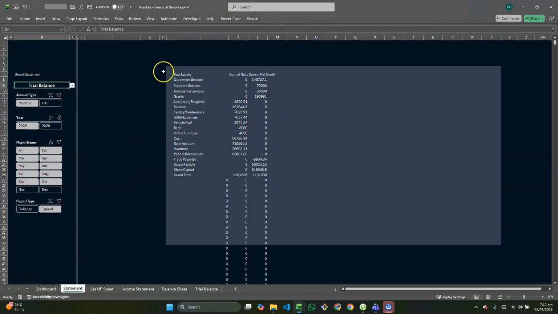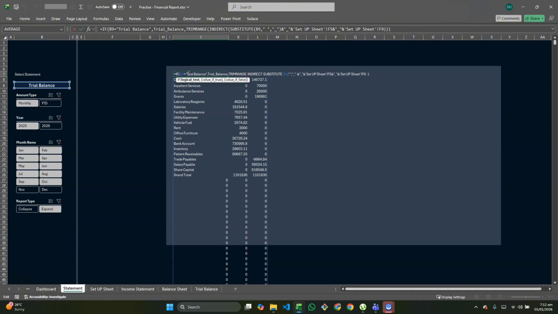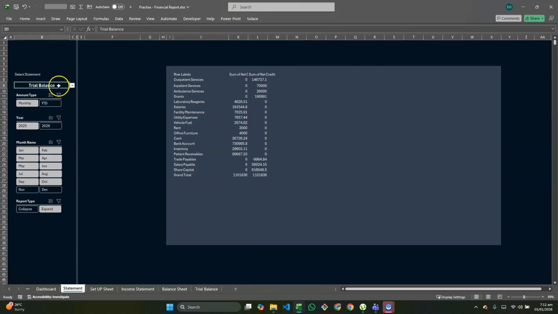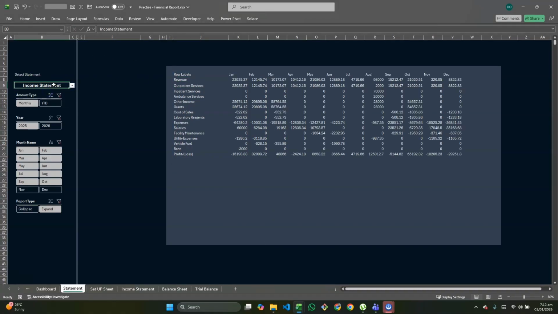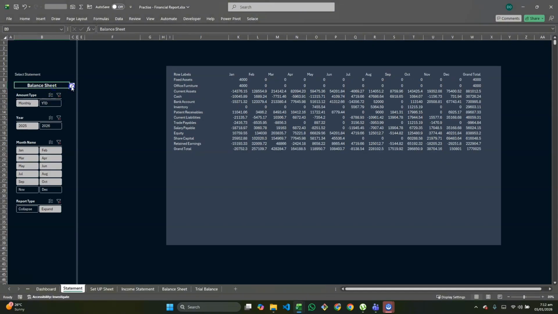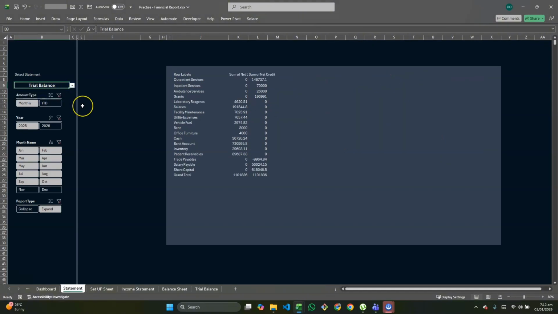So we need to trim our trial balance over here. So TRIM, range, close brackets, enter. Good. Now let me test this income statement, this balance sheet, and the trial balance. Okay, good. So now we fixed that problem.